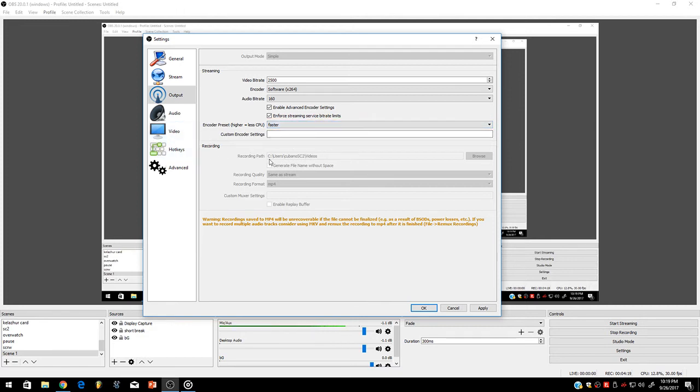And then recording over here, this is what you want to know. Recording path, this is where your file is gonna save. So you want to make sure that you hit browse and you select whatever folder you want the video to save, so you can copy to a USB or upload it to the internet, whatever you're gonna do with the video that you're gonna record.